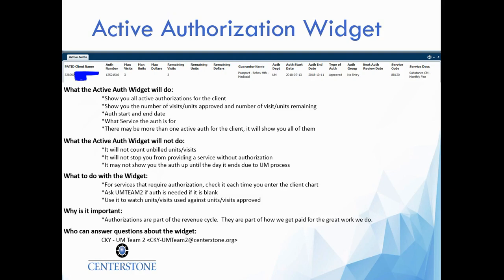The widget does not count services that have not been billed and will not stop you from providing a service without an authorization. For services that require an authorization, please check each time you work with the client. If there seems to be an authorization missing, please contact Team 2. Auths are a very important part of the revenue cycle process, and it's how we get paid for the work that we do. Questions you have about authorizations or the authorization widget, please email Team 2.